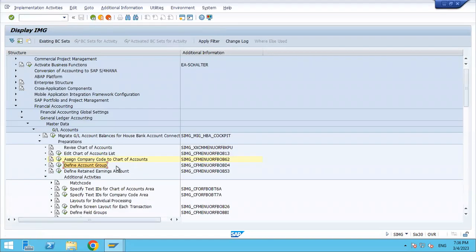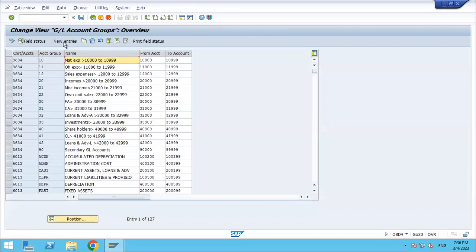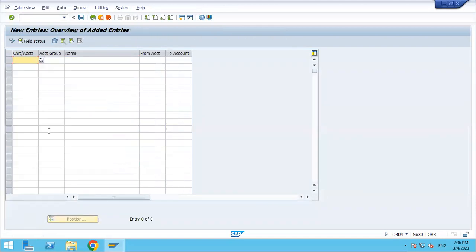Define account group. Even the account group does not change. You have all the same functionality that you had in ECC. OBD4 is the transaction code. Execute. Click on new entries. There might be an interview question on the account group. If somebody asks you how you define your account group, based on what will you be defining it? You have to say that you have to study the balance sheet of the client.